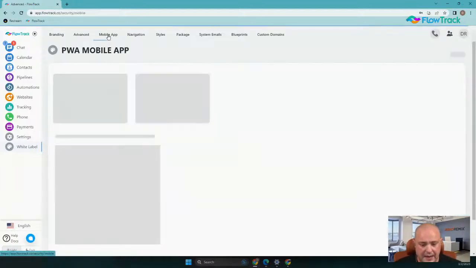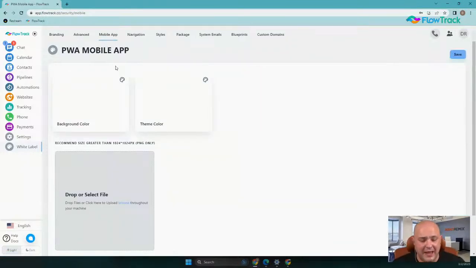Okay. Now, the next thing is the PWA mobile app. And I want to take a quick second to explain what a PWA mobile app is. It is an app that is installed on your phone, but it has one big key difference from what you're used to with a traditional app. Okay. A traditional app is installed from the Apple Store or the Google Play Store, and that is a normal app. The downside to those apps is that you would have to submit your own app for it to have your own branding. Okay.